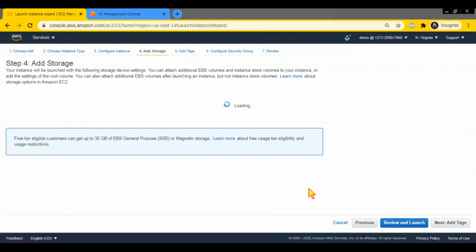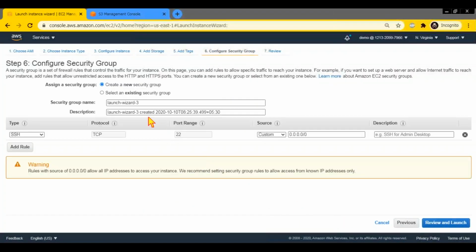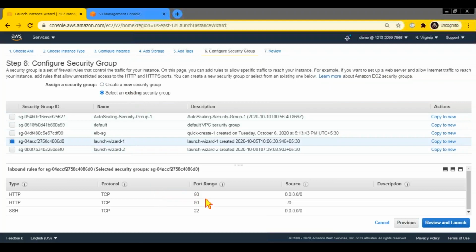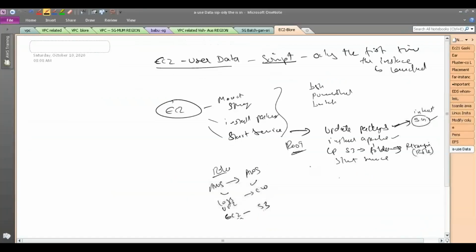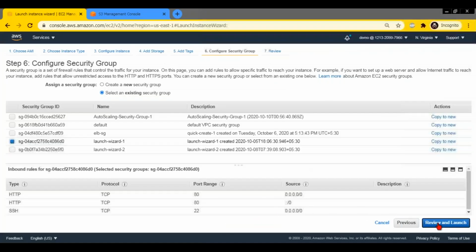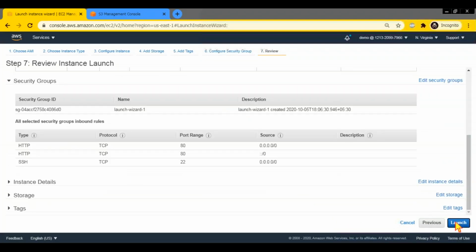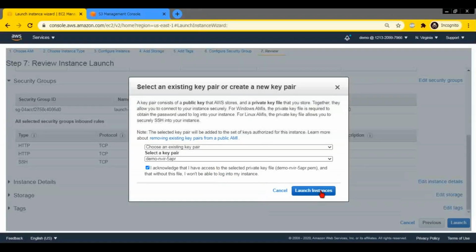The next step is the usual stuff. You add the storage, you configure the security group, and make sure you're using a security group which has the appropriate access, right? I'm opening inbound also because I want to access my Apache on this machine. Inbound is not otherwise required for installing Apache; to show you the page, I'm opening the inbound port. But outbound, you need to give internet access, otherwise these packages will not be installed because it needs to go out to download them. Okay, so review and launch, and you specify the key and you launch.